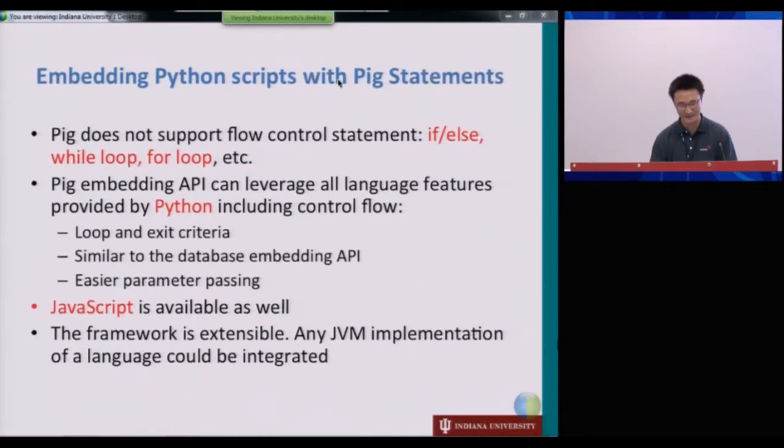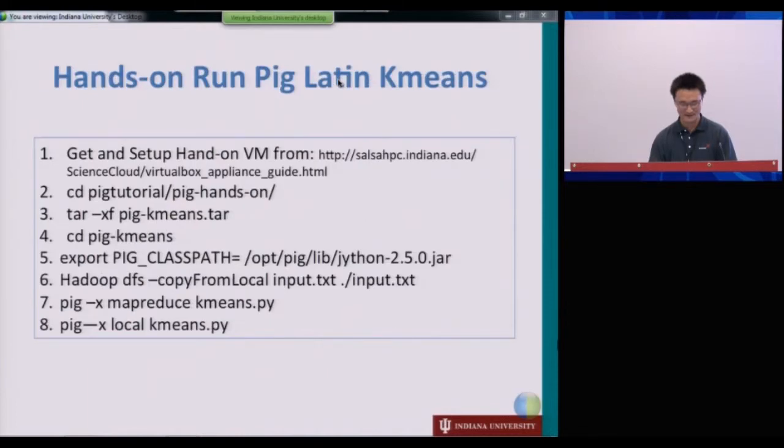And here is the Pig embedding technology we already illustrated in previous slides, where you can leverage Python's capabilities like control flow, if else. We just went through that in previous slides. Here is the hands-on to run the Pig k-means. We will use the sandbox, and we can make some demo.